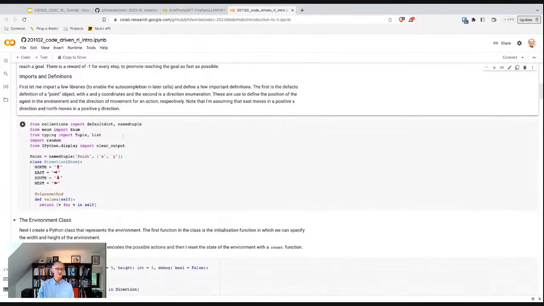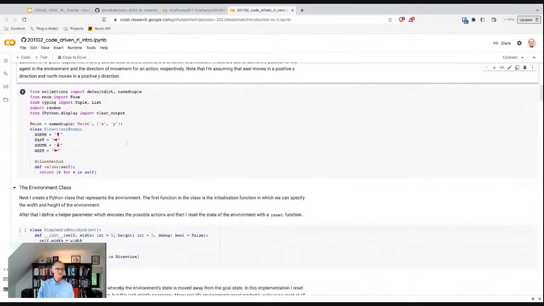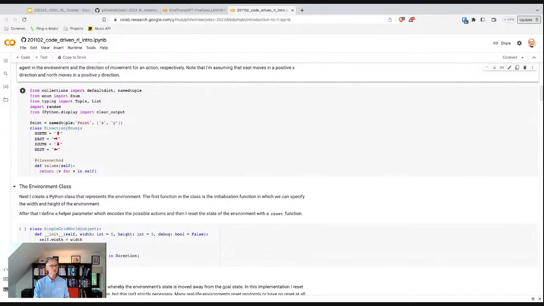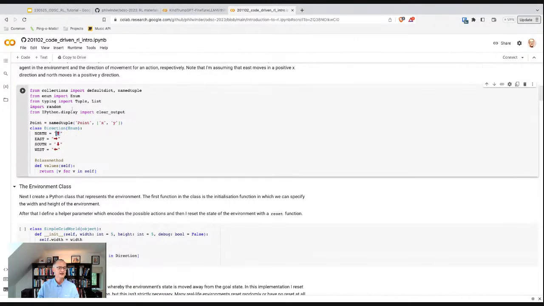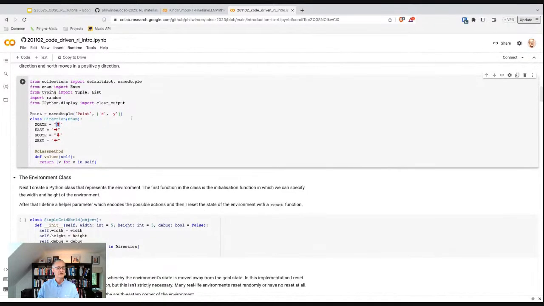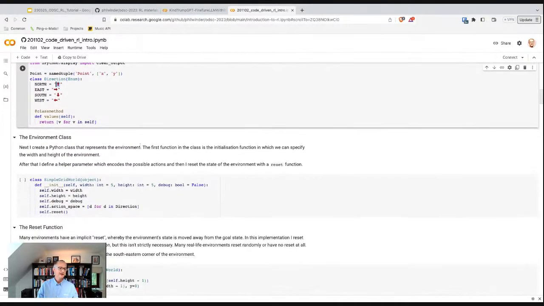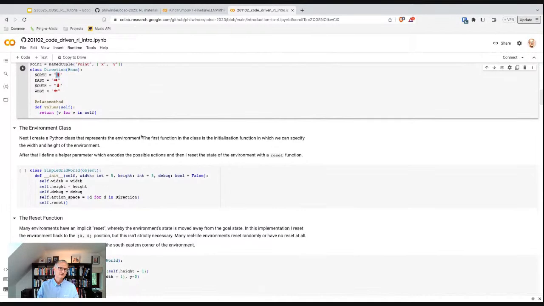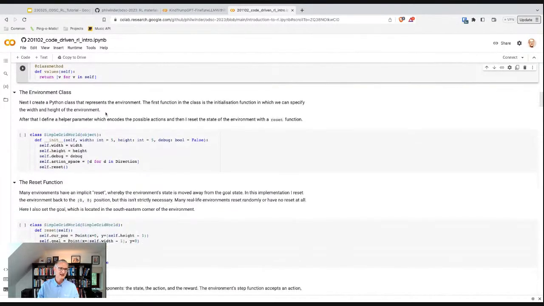So let's start going through the code. First, I'm going to define how the agent can move. We've got points on the board and we've got directions: up, down, left, right. I've used Unicode here to make it a little bit more visually appealing. We'll see that in a minute. And then we can start defining our environment. So defining a class for that.